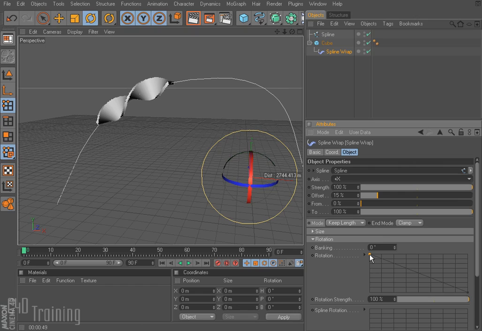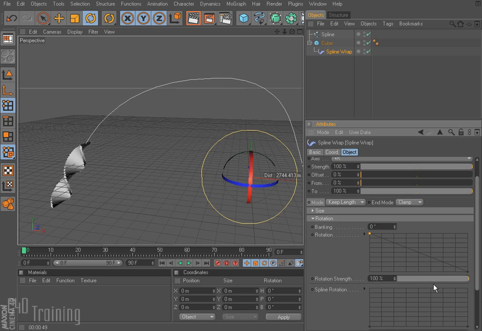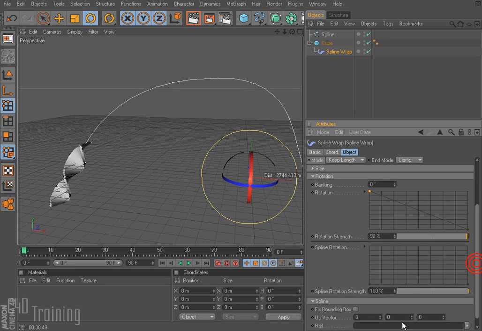So if I twist it and then I move the offset, it'll go along as a curlicue. And again, we can animate that if we wanted to. And then spline rotation, we can do the same thing. We can have it rotate as it goes around. Alright, so let's go ahead and put these guys back to their default.